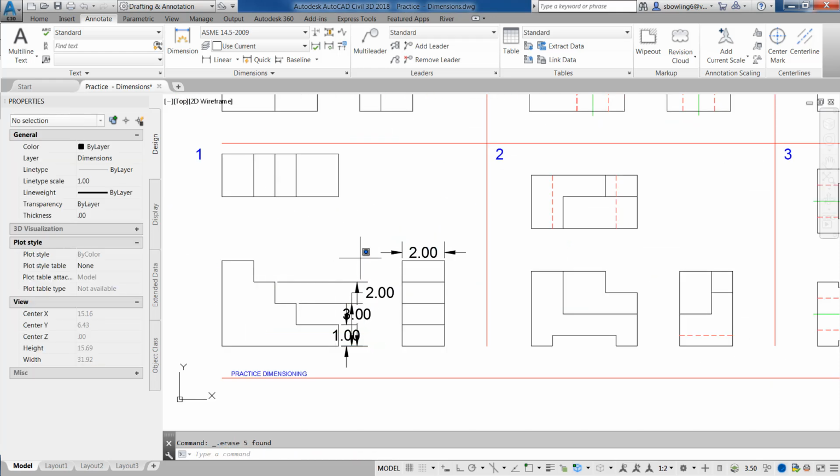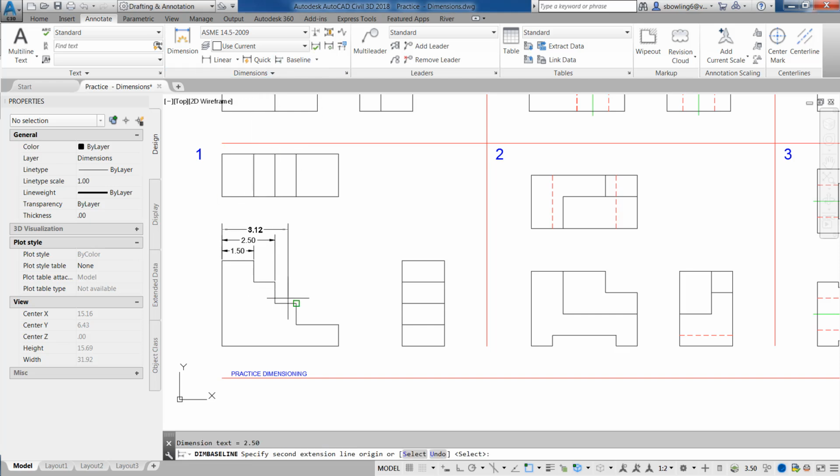So I'm going to come over here, delete all of this, and redo this one more time. Notice that there's no annotative symbol up here anymore. So I'm going to go ahead and do the linear, and I'm turning my O snaps on from endpoint to endpoint. Notice I have 1 to 2 here. That's fine. And then I'm going to do baseline. Sorry, forgot, I have to do linear first.